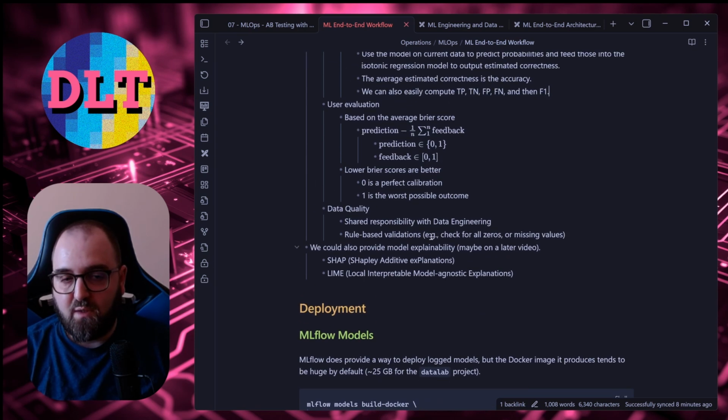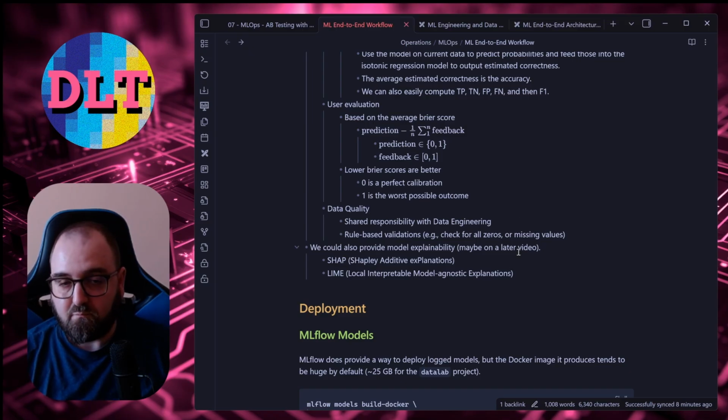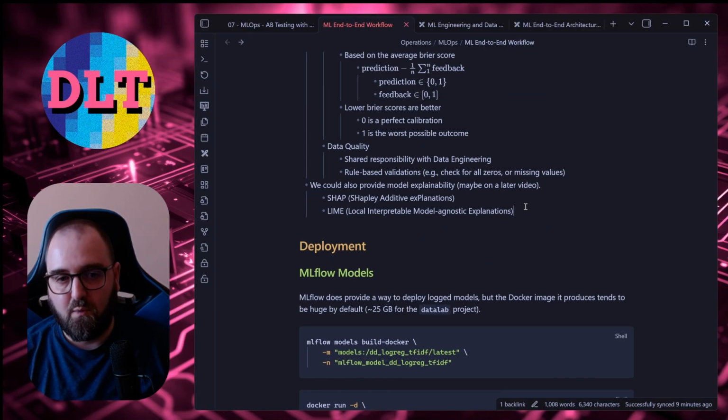Something else that we do not do here is rule-based basic data quality checks, like is it all zeros? Are we getting all zeros from the predictions? Are there any missing values in the data or something in the features, something like that. Something that should also be a part of MLOps is explainability. So SHAP and LIME are two ways to go about this. We do not cover it here, but I've done this in the past and it can be quite useful.